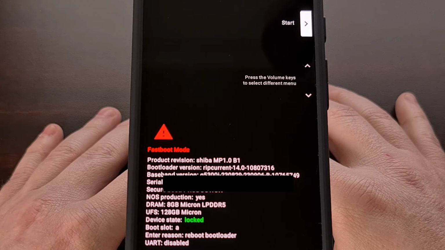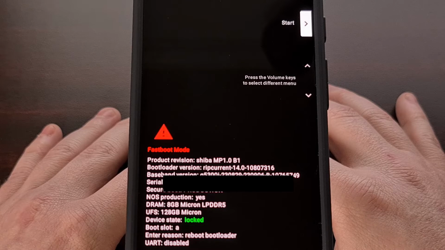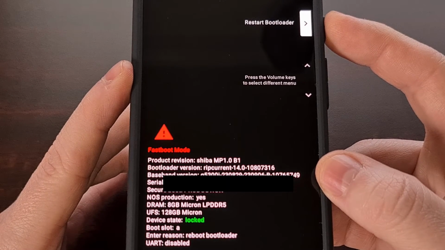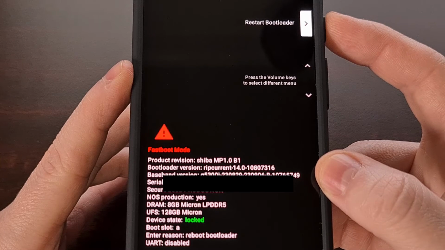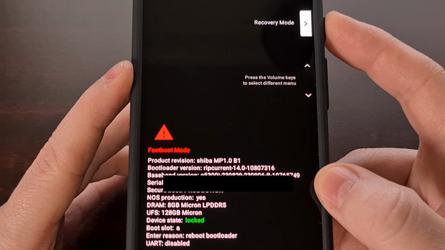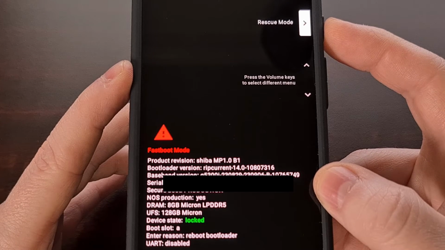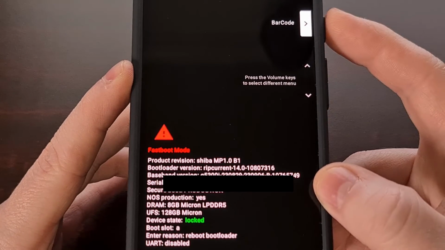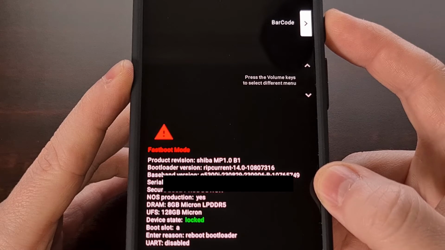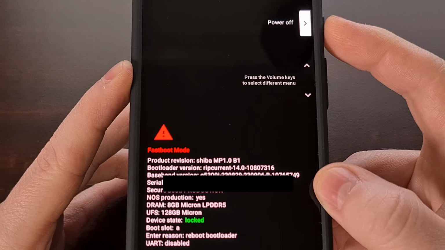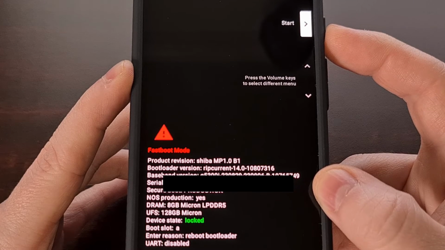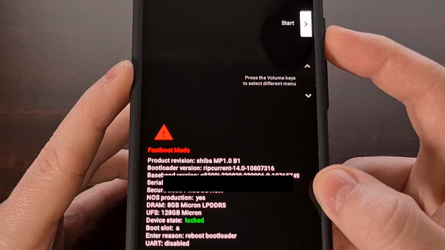So there are a number of things that we can do while we have booted into the Google Pixel 8 Fastboot Mode screen. For example, we can restart into bootloader mode, aka the same Fastboot mode that we're in right now. Or we can reboot into recovery mode and rescue mode. Or we can access and view our barcode details for things like the IMEI, the serial number, and the SKU. We can power off the device, and we can start the phone so it can attempt to boot into the Android operating system.